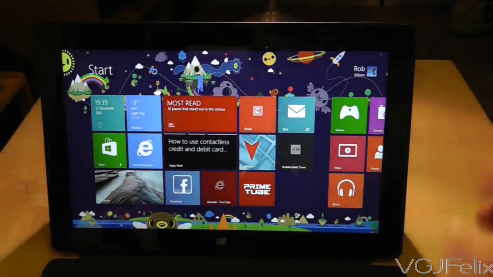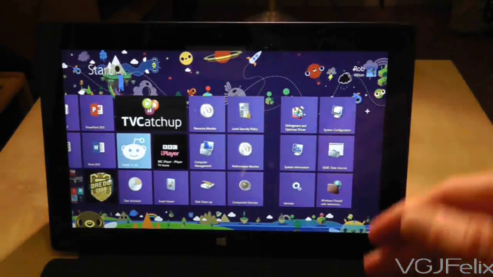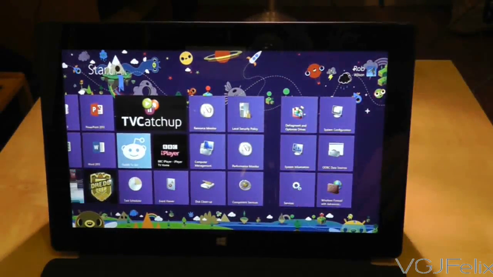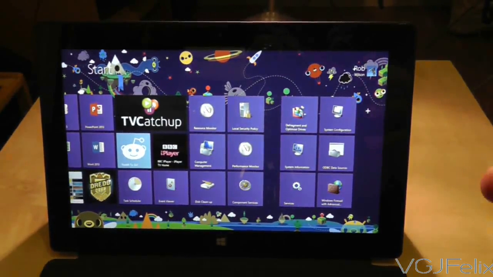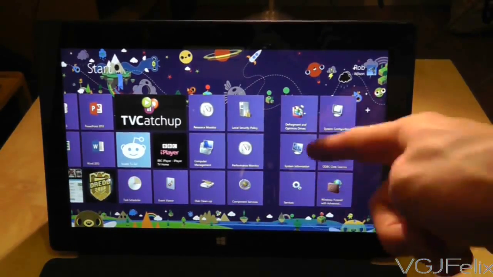return to the start screen, and then swipe over to the right hand side, you all of a sudden have all these new options available. It's kind of like opening up the control panel for the tablet. So for example, we've got disk cleanup, component services, system information.